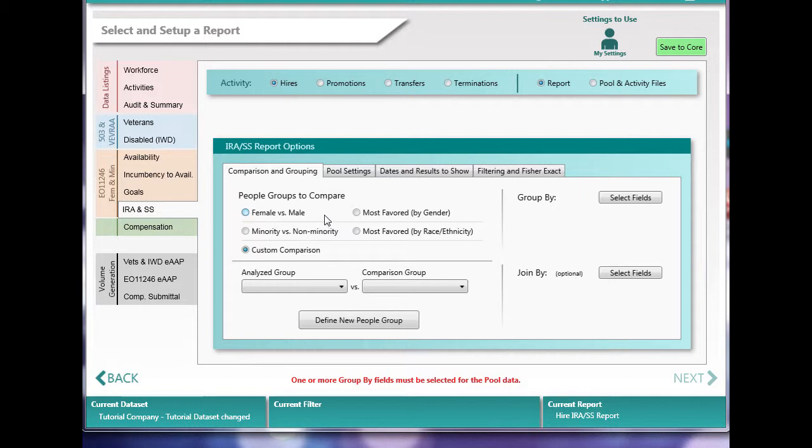You notice on the first tab of the settings that you can select the people groups to compare. The typical standard comparisons are females versus males and minorities versus non-minorities. In most cases, one group is the analyzed group and the other is the comparison group. The analyzed group is the people group that you want to report on, and it is checked for discrimination compared to the comparison group. The analyzed group is sometimes called the protected group, since equal employment regulations protect these groups from discrimination.